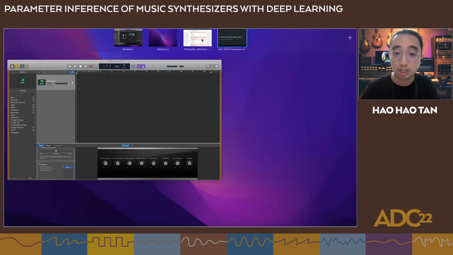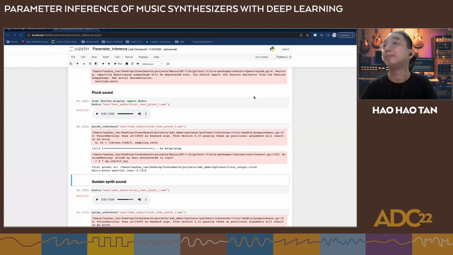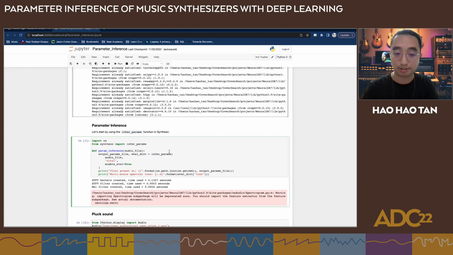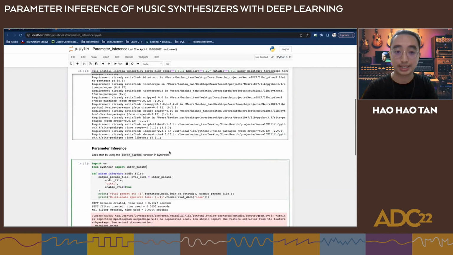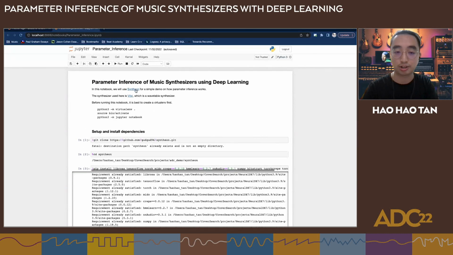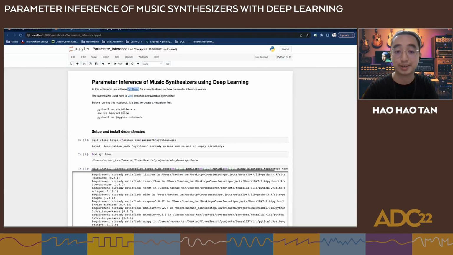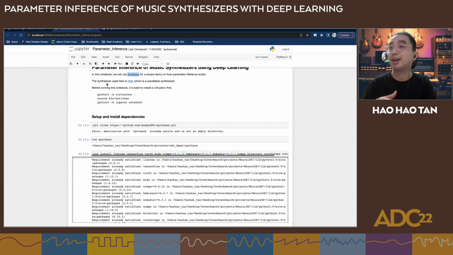So let me just share my notebook. If you guys can see my notebook here. So basically, I have some code running around. It's a library that I've written called Syntheon. If you click on it, of course, this notebook will be shared with you guys. It's basically some GitHub page. It's a library. And the synthesizer I'm using here is Vital, which is the wavetable synthesizer. Last year, there was a talk by the author himself. Great talk, shout out to him.